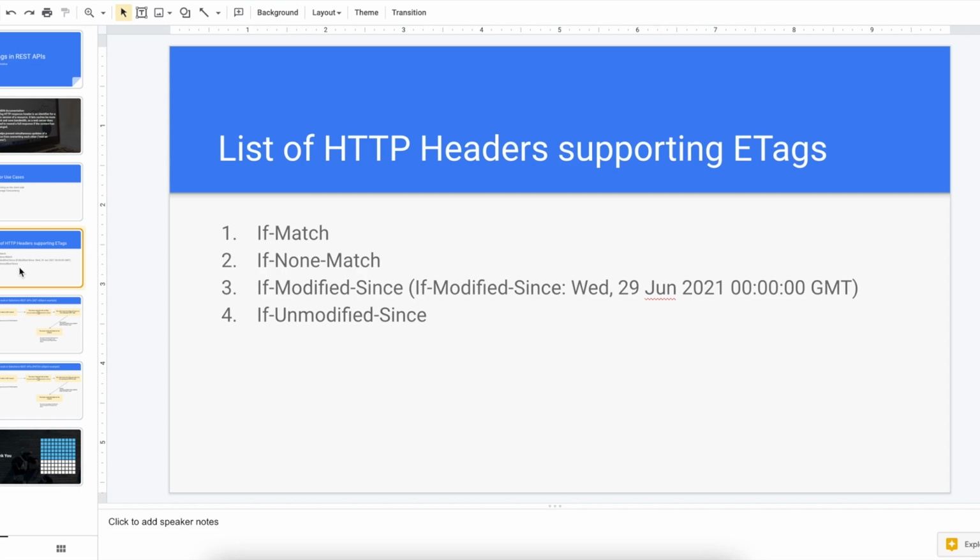Now we have some specific HTTP headers that support ETag. Four of them are being discussed here. We have If-Match, If-None-Match, If-Modified-Since, and If-Unmodified-Since. We are going to use these four HTTP headers in the demo. Please hold on if you still don't understand. We will look at this in a demo in a while.